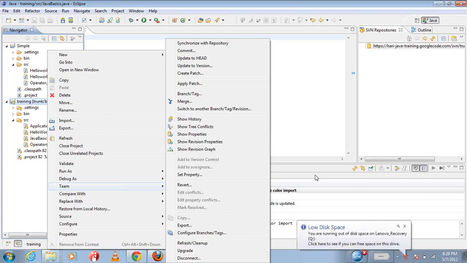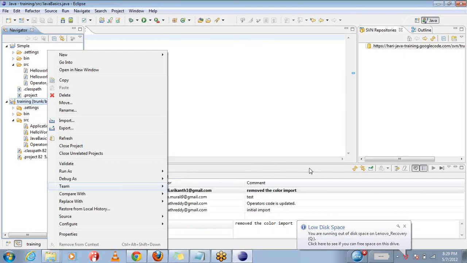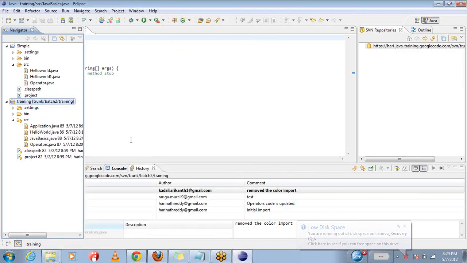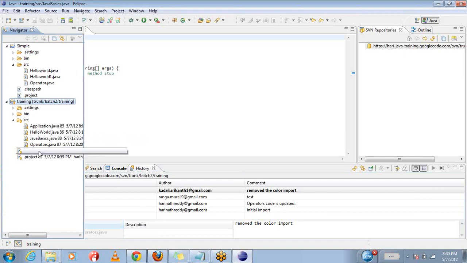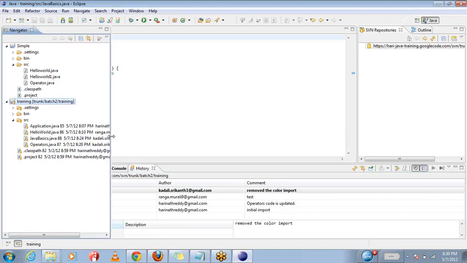Srikanth, can you just click escape? I just want to see the navigator. Yeah, one more escape. Look at each file. No, navigator, I want to see the navigator. Now if you look at each file, there is a version number: 85, 86, 88, 87, right? You see that? Application.java 85, hello world.java 86, Java basics 88, operators.java 87. You notice that?